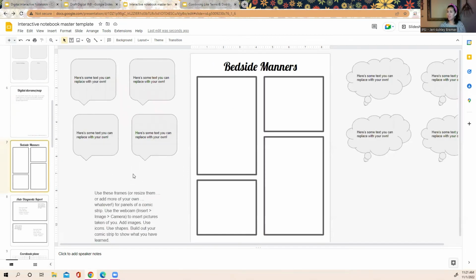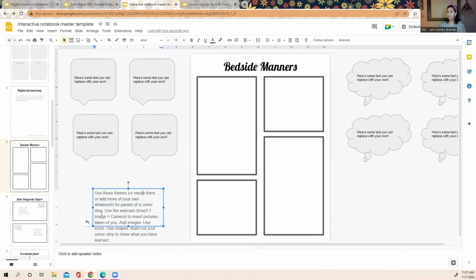So for this one, it's a little comic book strip, and I did this specifically for a health class. If you are looking at taking courses to become an EMT, I put bedside manners. So they could use the frames, resize them, and more. So you see that the directions are over here to create a comic strip. They can use the webcam to insert pictures taken of themselves, or they can actually create a comic strip here if you have other resources available to you.